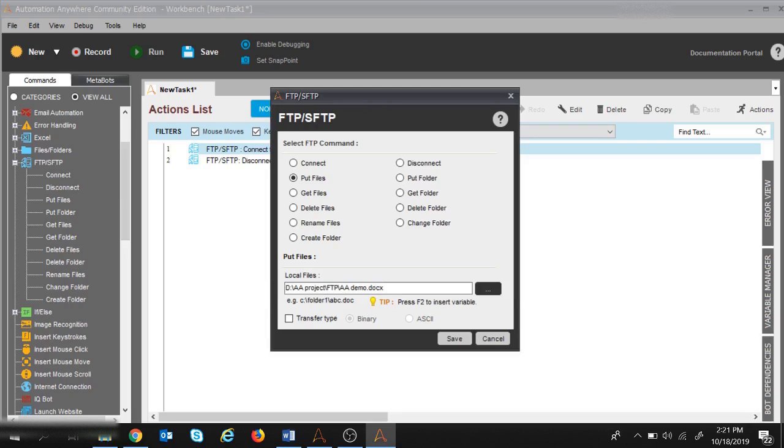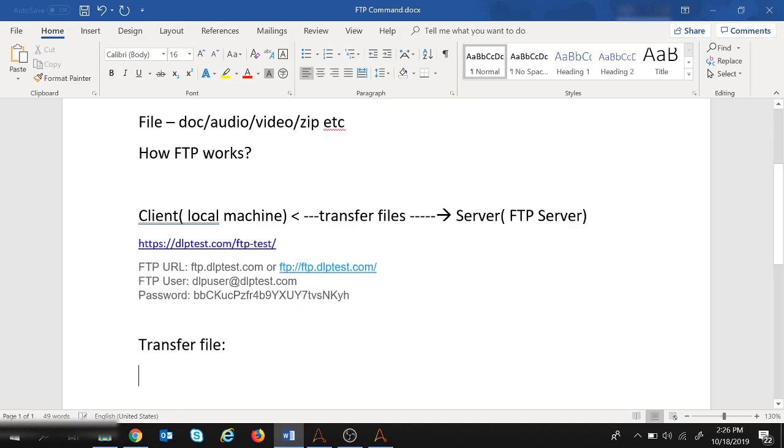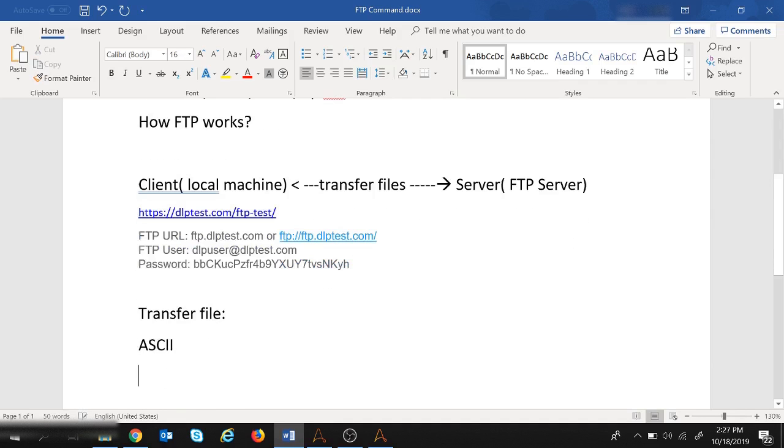We have provided the local file path, and the next option is the transfer type. We can transfer the file as binary or ASCII. Let's try to understand what this means. I'm going to write transfer files. Let me change the format. So we have ASCII and we have binary. What is the difference between these two types?